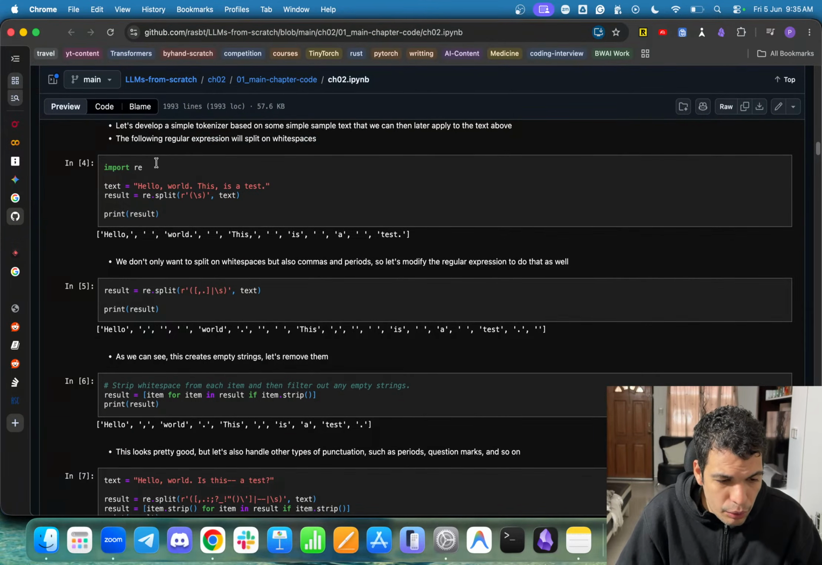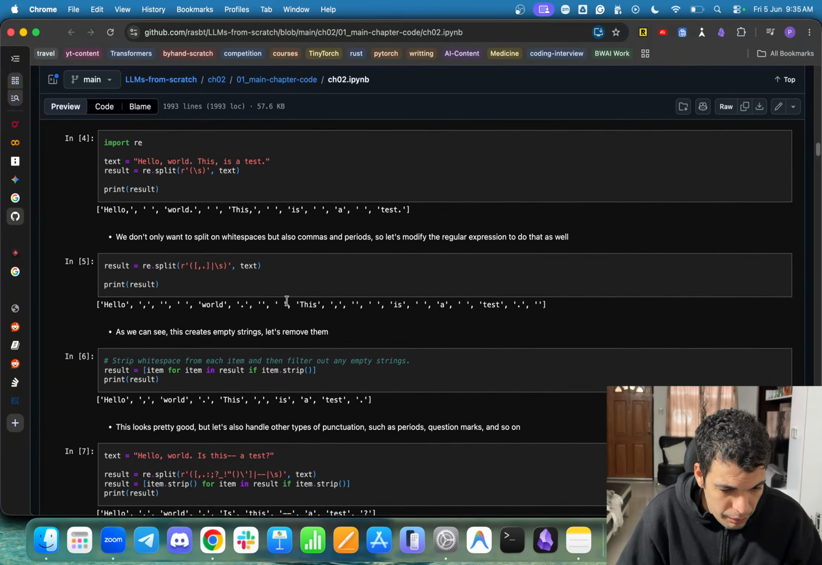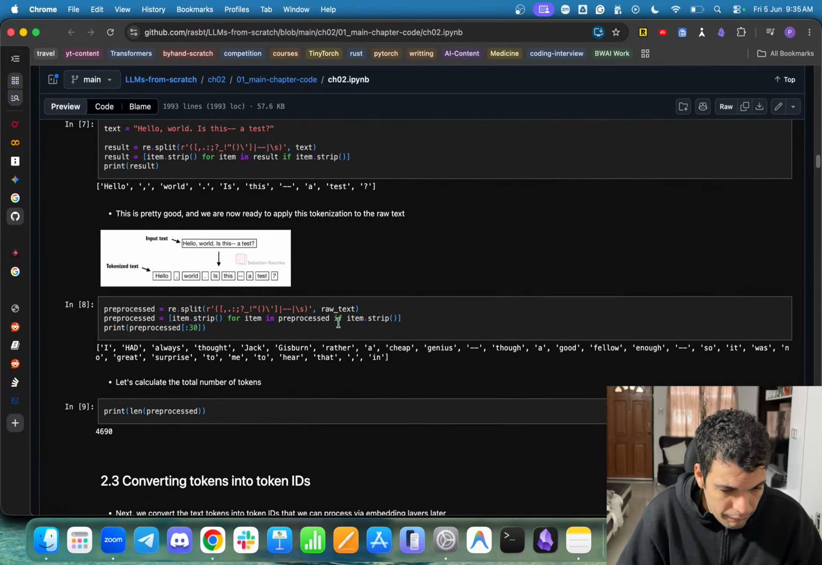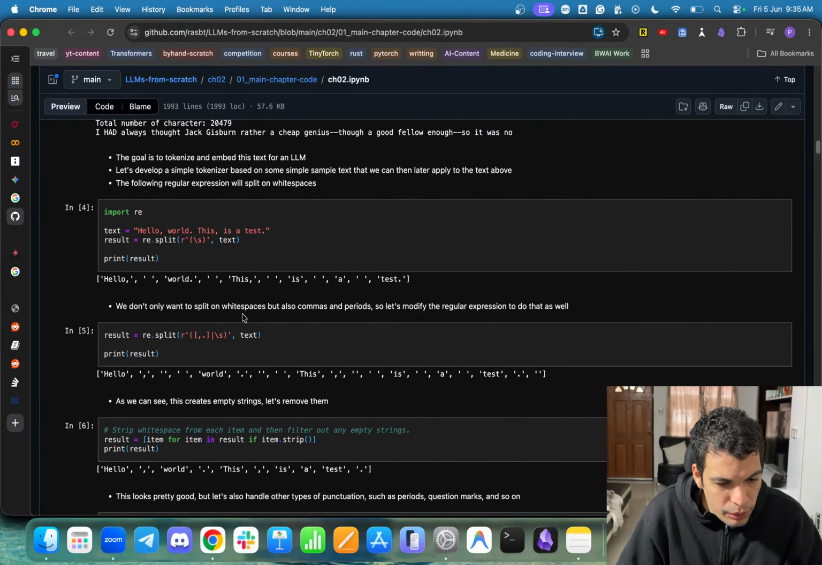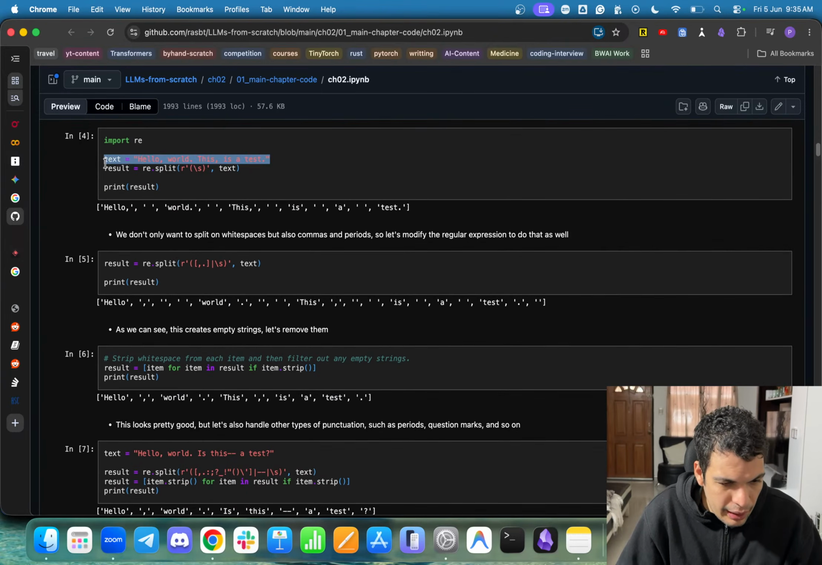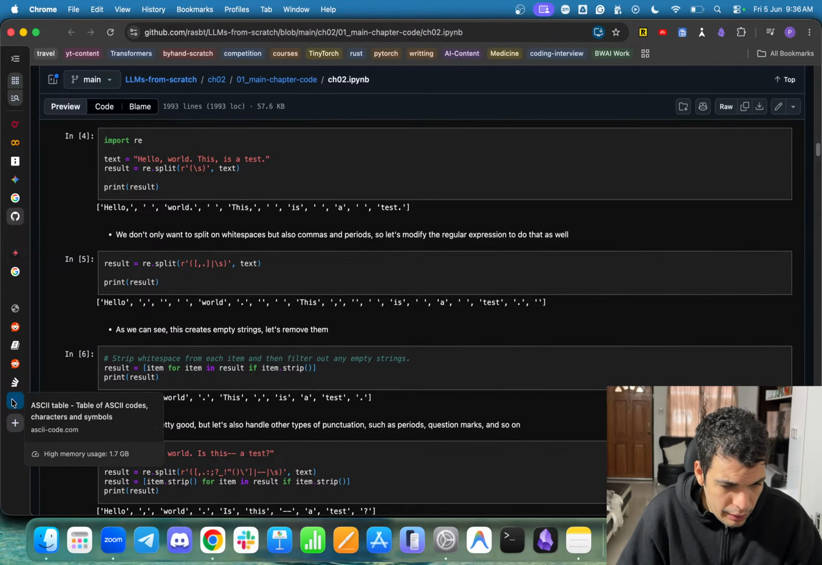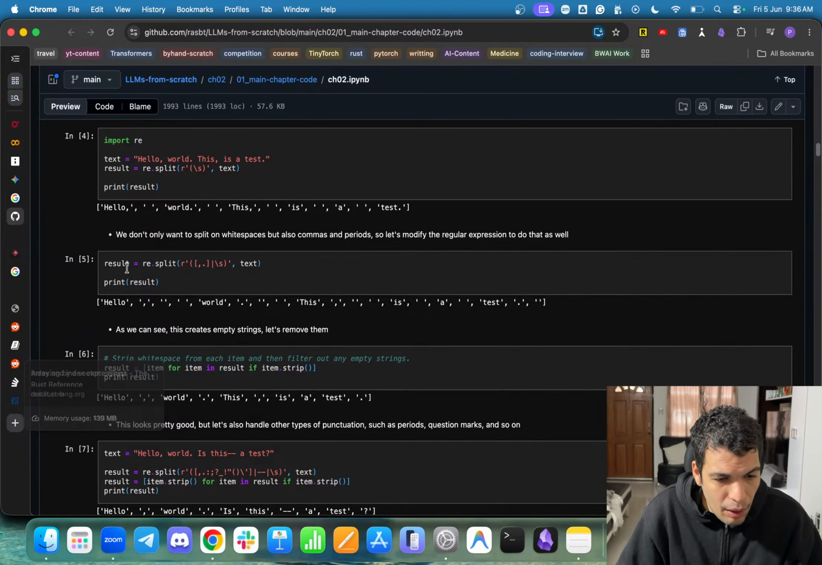Now we're trying to use regular expressions. Yeah, I do think we need to use these regular expressions. I mean, yeah, so he's doing an incremental approach. He has this text here, and then he split by white space.